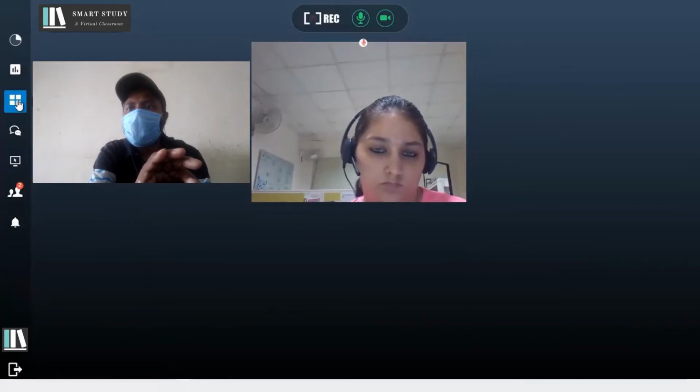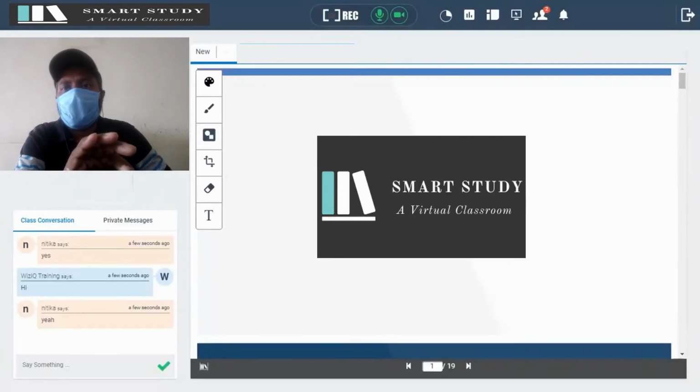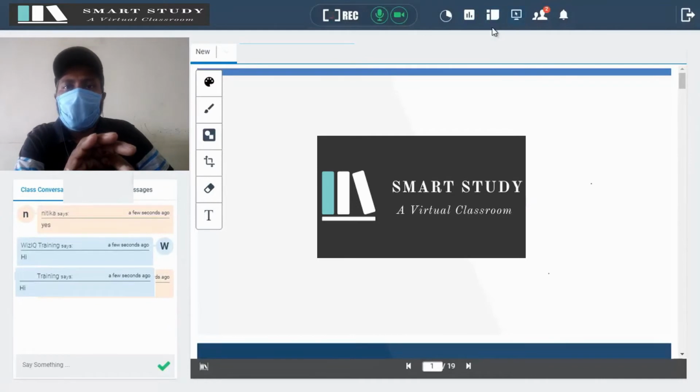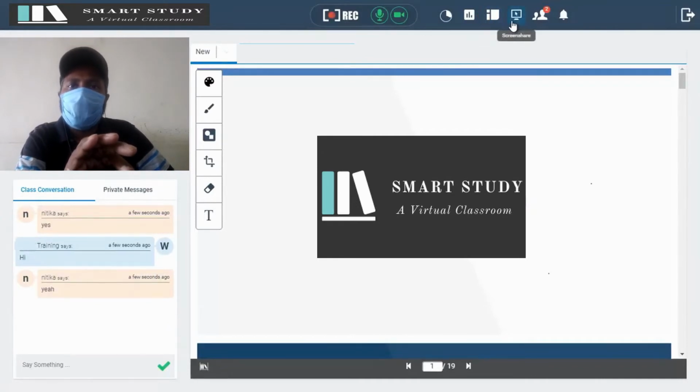Now, next to that layout change button, we have the screen share option that allows you to share your screen with your students.